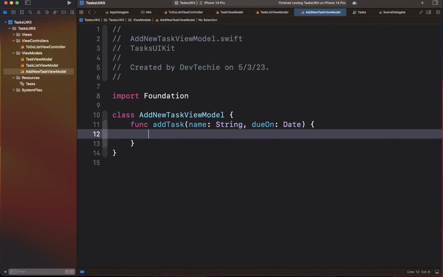What we want to do with this data is call Core Data and say add new record for task. We're going to call Core Data and save the name and dueOn, along with other properties that we're going to handle inside the Core Data manager, including what and how we need to populate them. This view model is going to help us with adding a new task.